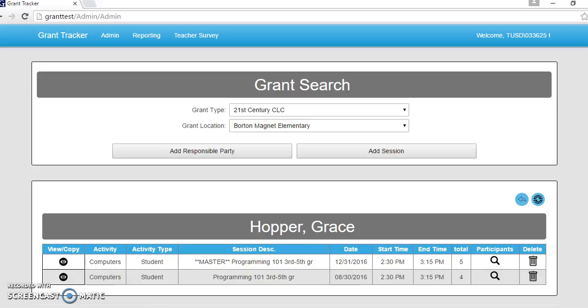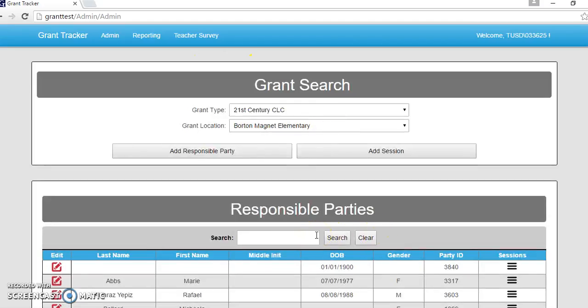So that's it. Now you've entered attendance. You can go to this back button, or you can go up here back to admin and once again enter attendance for the next person on your list.